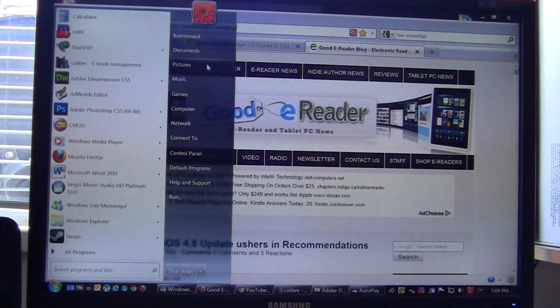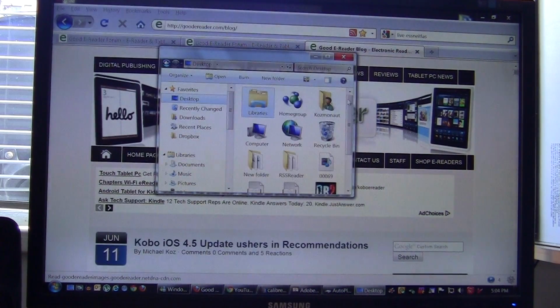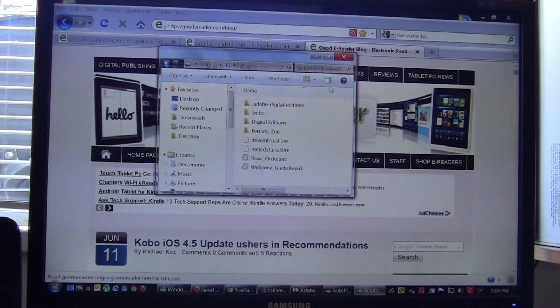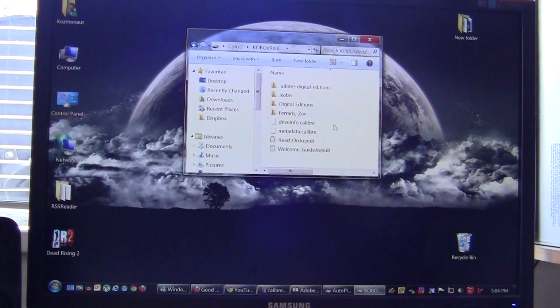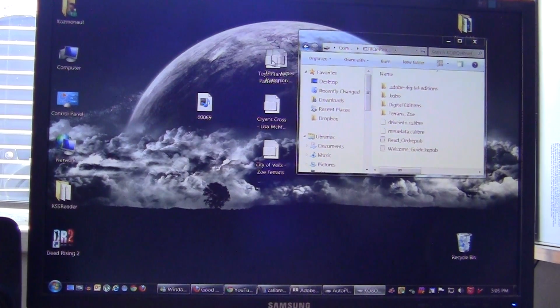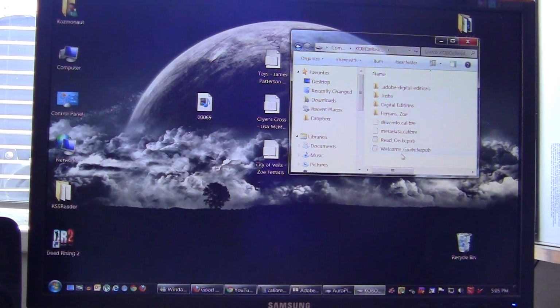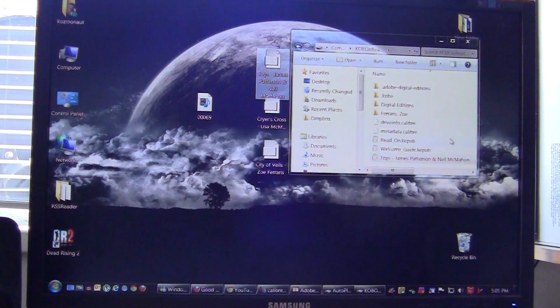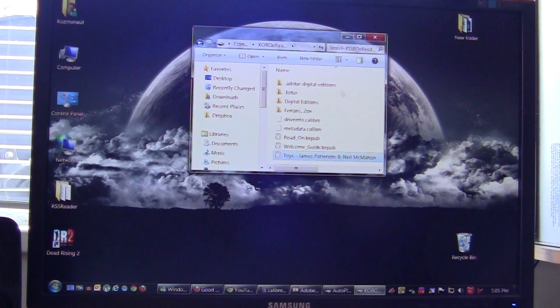The last way that I want to show you is how to use Windows Explorer. Windows Explorer is the most common way that people do these sort of things. So what I want to do is access the Kobo Reader, which is on my iDrive. And what I want to do is take Toys by James Patterson. I can simply just left click and drag and drop. Or I can right click, click copy, right click again, and then click paste. So those are three different ways to copy ebooks to your Kobo Touch.